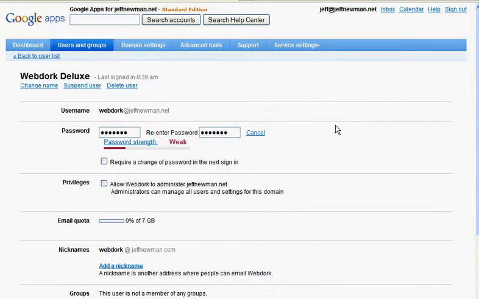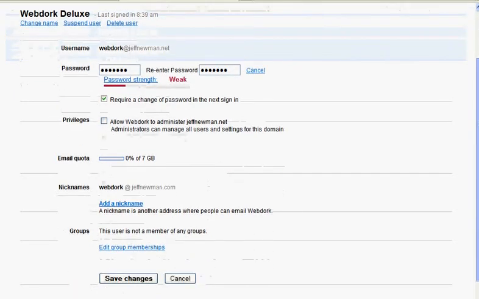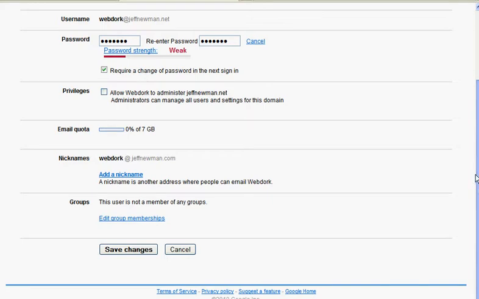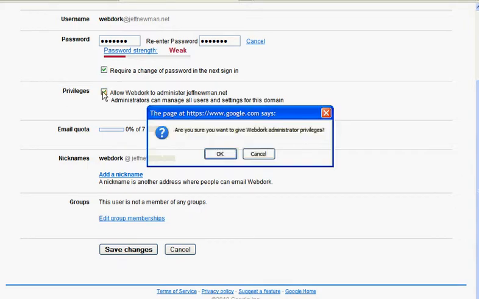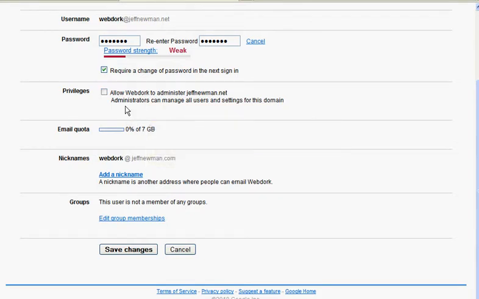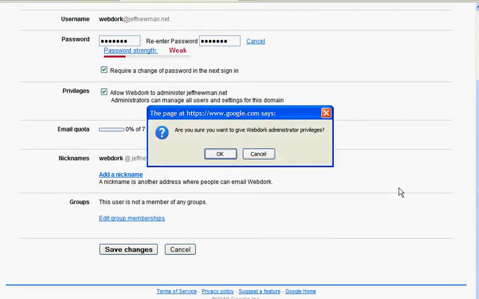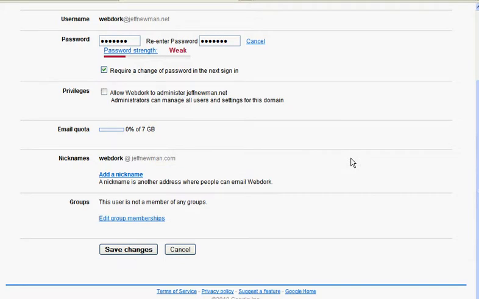Google's going to tell you that it's weak, but then what you can do is require a change of password the next sign in. So the next time WebDork signs in, he will have to reset his own password. You can set WebDork up as an administrator, and you will get a pop-up here, and you've given WebDork the same power as you have if you do this. So I would really not recommend doing that unless it's truly somebody that you want to have the power to administer your email for your account.